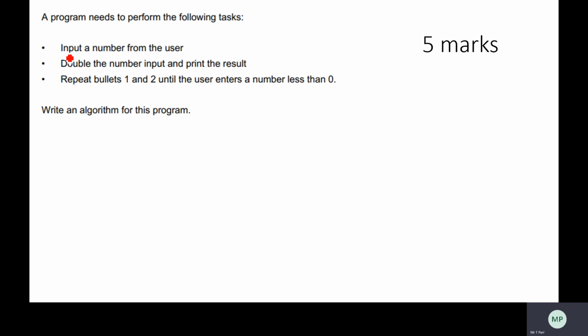So what I'm going to do is the first two bits first of all, and then I'm going to add my loop afterwards. Now, I wouldn't necessarily recommend this in the exam. Well, it's up to you really. So I'm going to jump ahead now to do the first one: input a number from the user. So I'll quite simply have a variable.